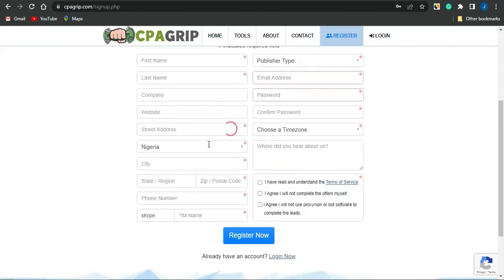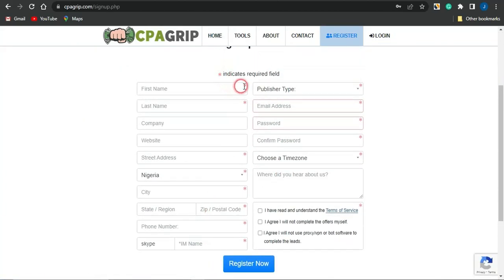Just simply go on to filling out this form, fill out the details that have this red asterisk sign. You could neglect the sections that do not have that sign and go on to agreeing to the terms of services. Make sure you do check all these boxes right here. Click on register now and you create your account right here.